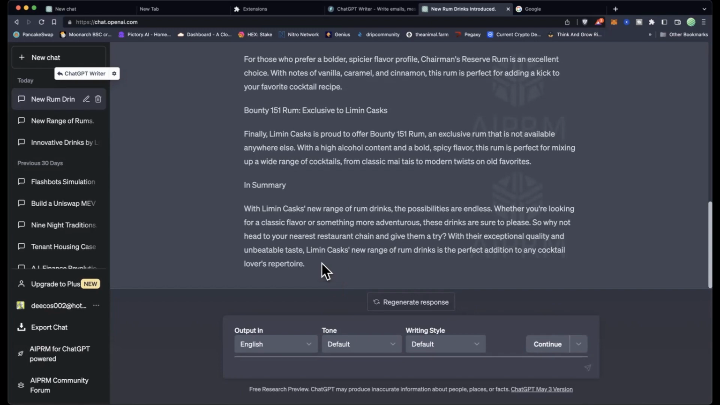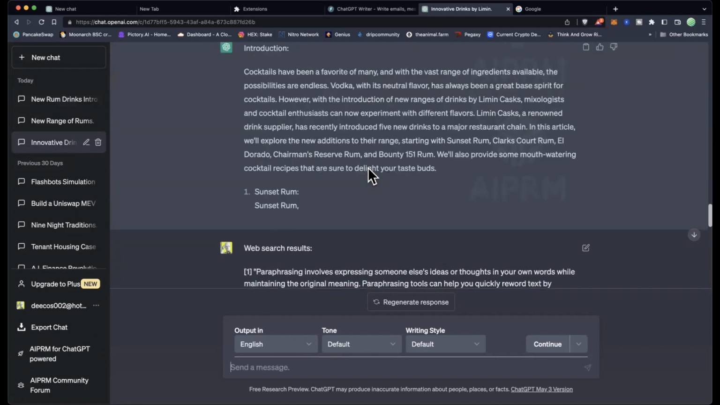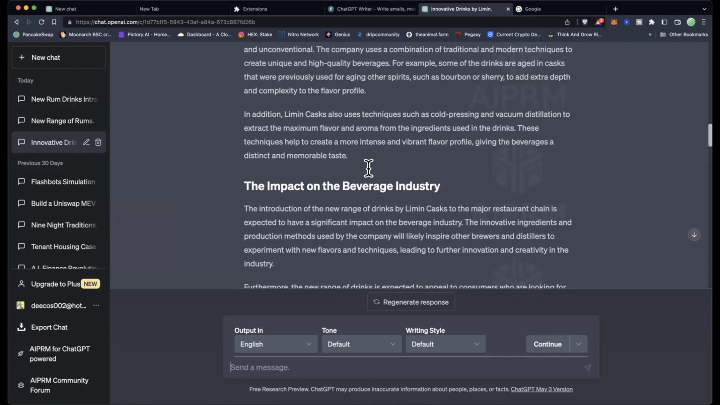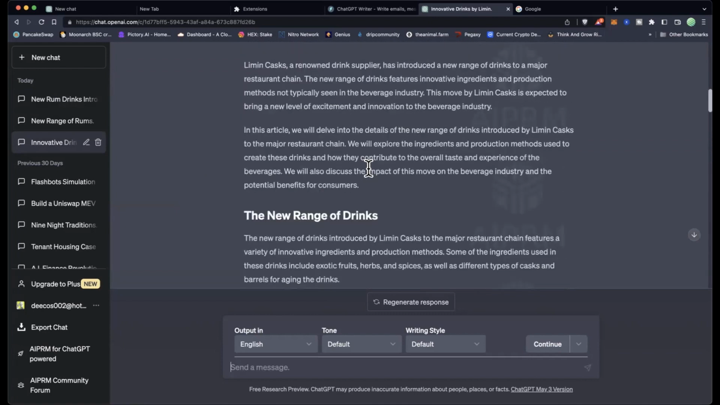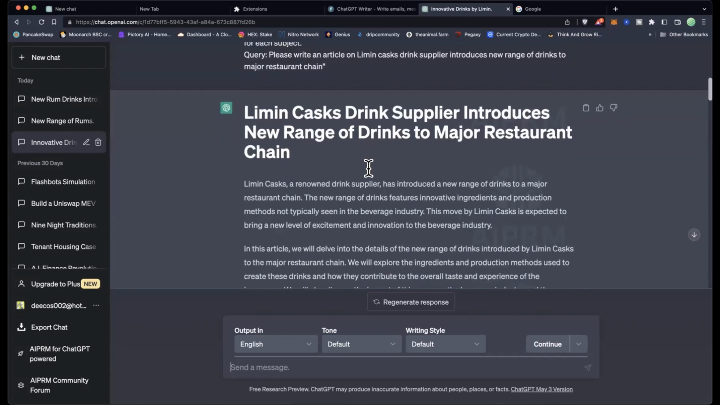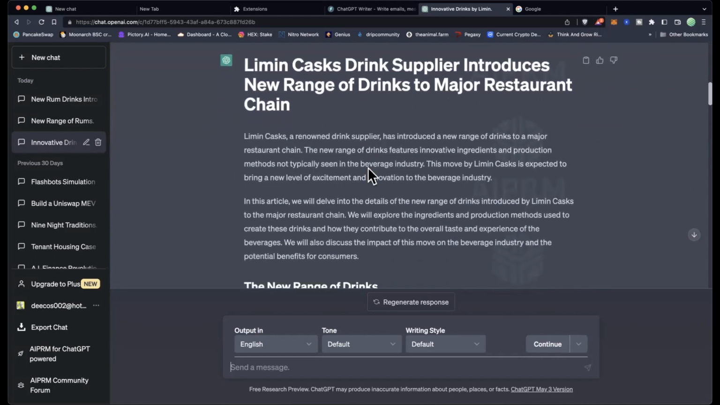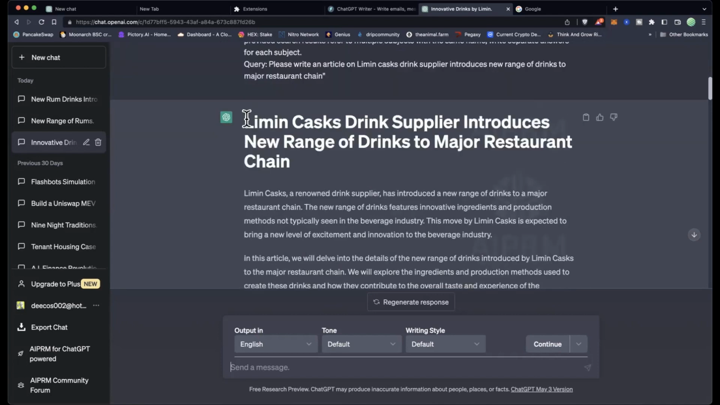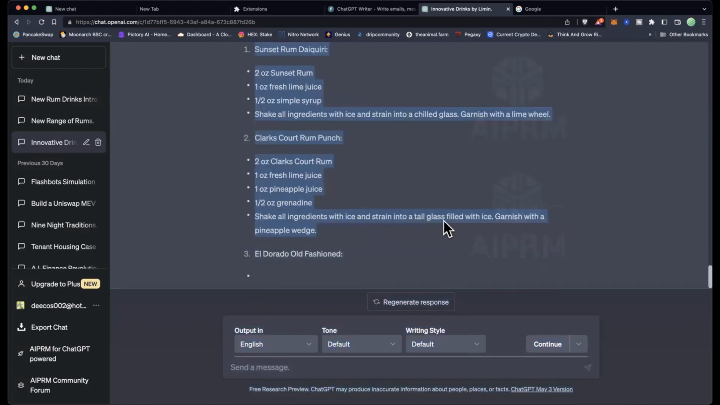Yeah, so for instance, you could take this, and then the first one, which was done really good. Look at this. This is an article. So you've got Limoncar's drink supplier introduces new range of drinks to major restaurant chain. Blah blah blah. Do you want all of this, Carl? Yeah, I would actually. It's a good little template. Thank you. No problem, man.